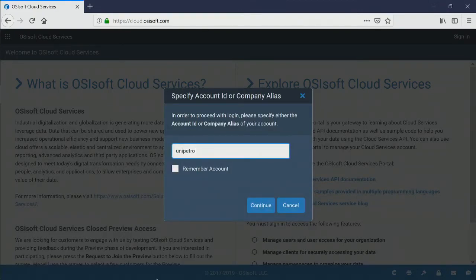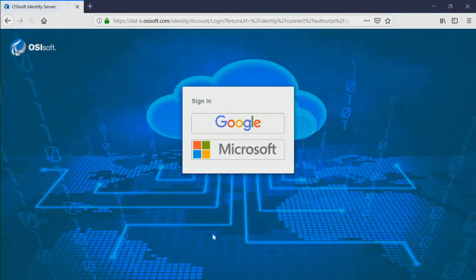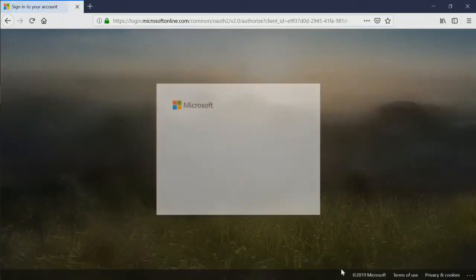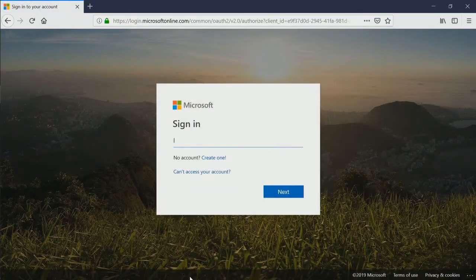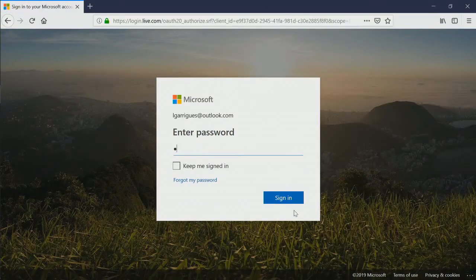Still Unipetro. But this time I'm going to use my Microsoft account, and that's different. So I'm going to try to not mistype this one too much. That's me. And that's a different password.